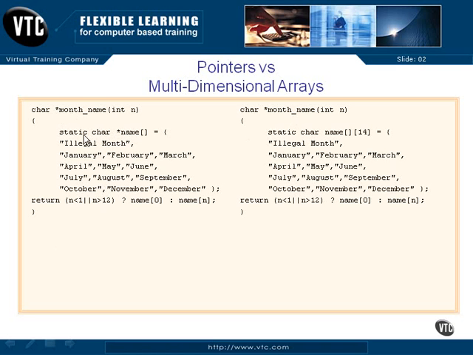But the big difference is, in this side, we have a character pointer array called name, which will have a number of pointers to these static names. Over here, we have a two-dimensional array. We have not set the left subscript. We'll let the compiler figure that out. But we do have to set the right subscript, which is 14. Illegal month is the longest one, 13 characters and a null.